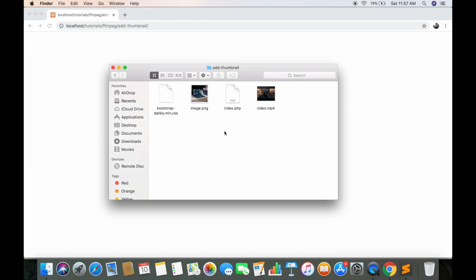Also, we have Bootstrap Darkly, which we are going to use for layout and design. We will be creating a form with two fields, to select image and video.